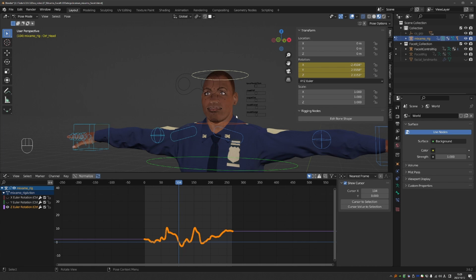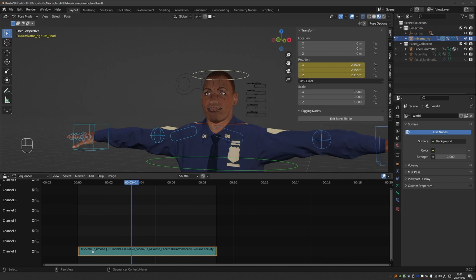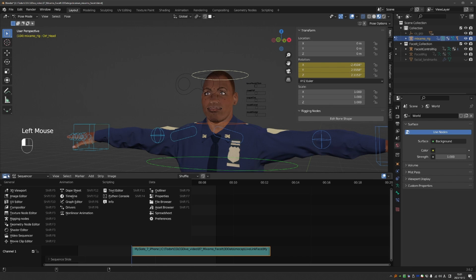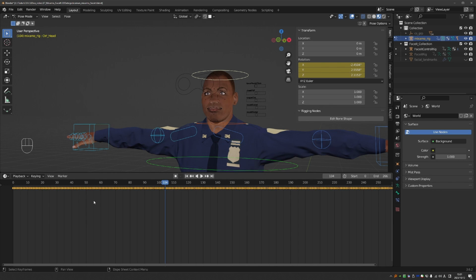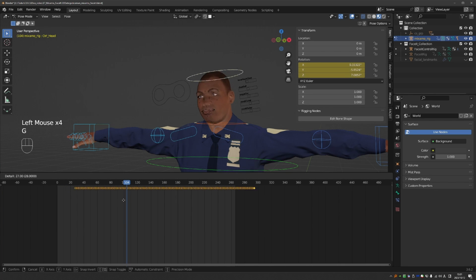Something else that is important to understand is where the audio is coming from. If you switch this window to video sequencer, you will see this audio strip. This is important because you may want to change the timing of your face animation. Let's say that I want the face animation to start exactly where my play head is now. I can press G here and move this strip and position it exactly at the play head. Then you can go to your timeline, select your head, select all keyframes, and then press G and also move them exactly at the playhead.